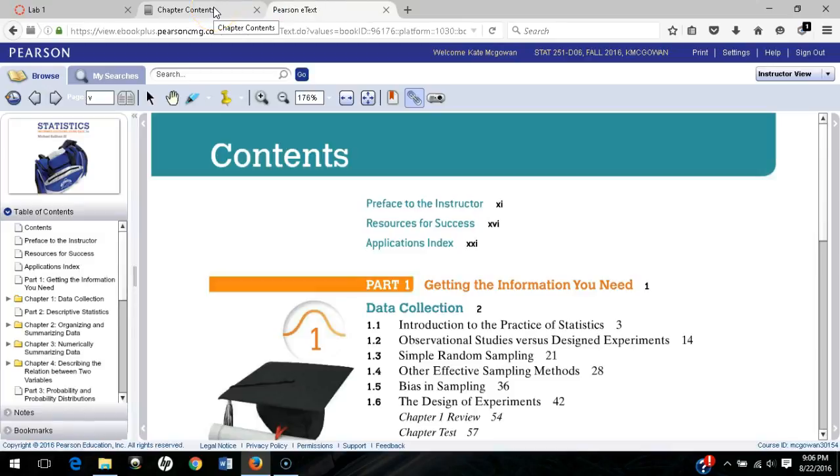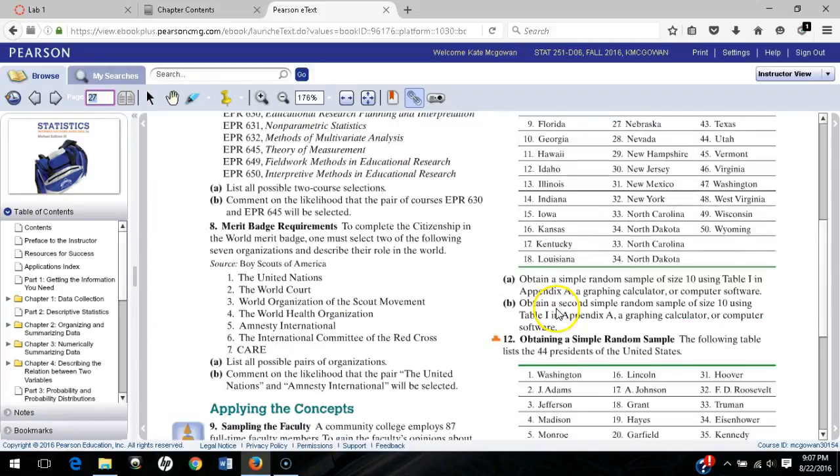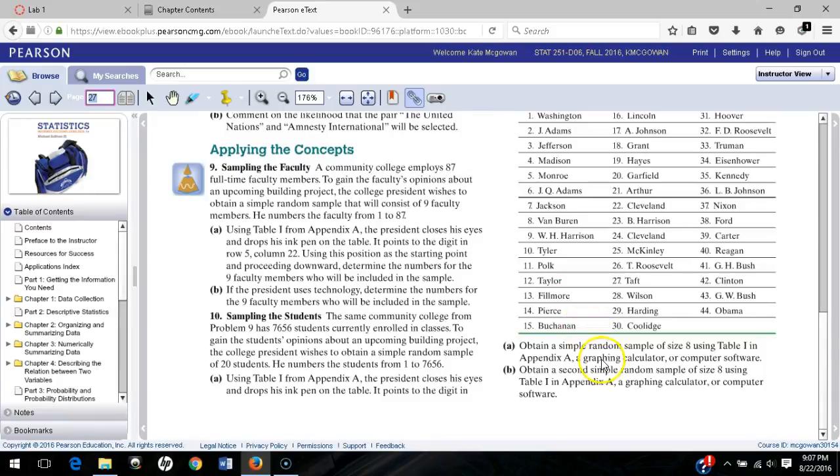And what we'll do is we'll work 3 problems from the textbook using StatCrunch. The first one is 1.3, number 12. That is on page 27. So I'll go directly to page 27, and we'll look for number 12. So what we need to do is obtain a simple random sample of size 8, and we're also going to obtain a second simple random sample of size 8. So I'll show you briefly how to do that in StatCrunch.